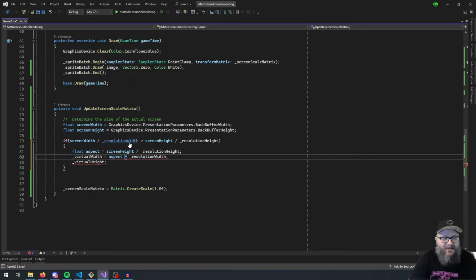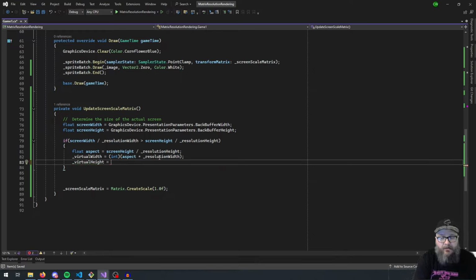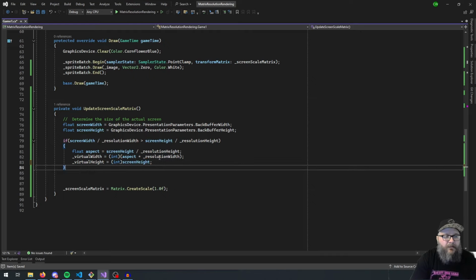Width. There we go. But that does need to be an integer value, so we'll just do that. What we're doing is taking the full resolution width of our game and multiplying it by this aspect ratio that we've calculated to ensure that it fits inside. And then for the height, we're just going to set it to the actual screen height. We'll make that an int.